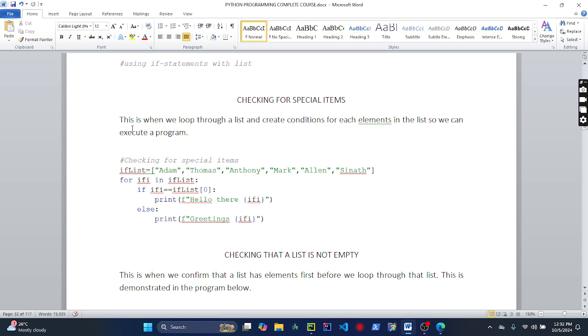Then the for loop will start a second time. Before the for loop starts a second time, I want to explain this. You can see that the else statement would get executed if this condition is false. The if condition for the first iteration was true because IFI was Adam. So since IFI was Adam, it will print out hello there, Adam, and then the for loop will start its next iteration. Now, when the for loop starts its next iteration, IFI is now Thomas.